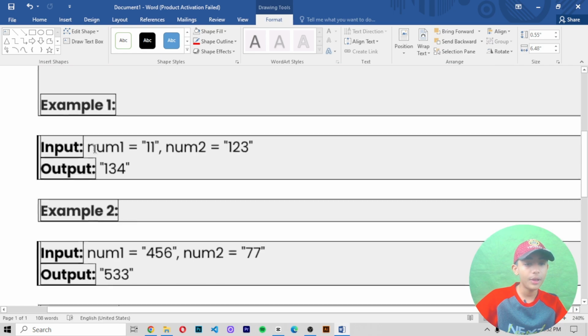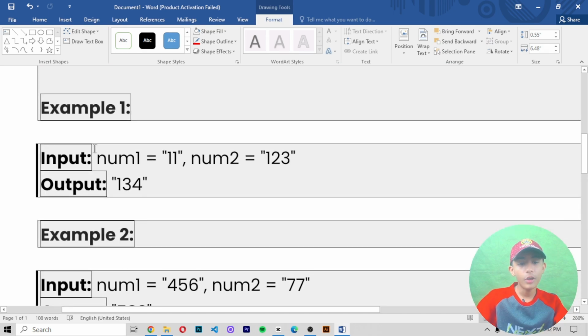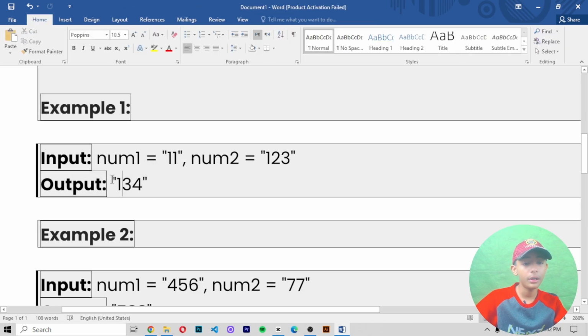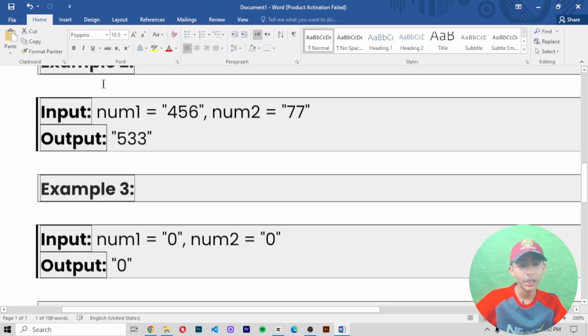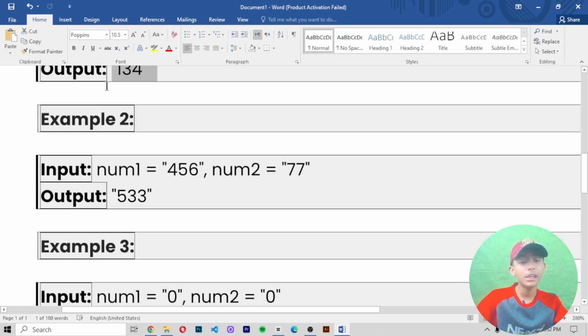In example 1, here you create one string by the name of num1 in which you write 11, and here you create one string by the name of num2 in which you write 123, and the output will become 134. In our case, our output will be in string format, 134. And in example 2, here he created one string by the name of num1 in which he wrote 456 and num2 77.